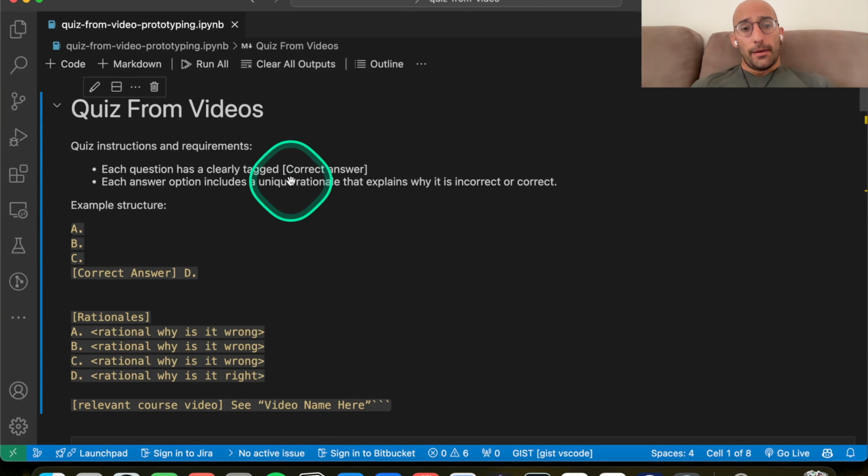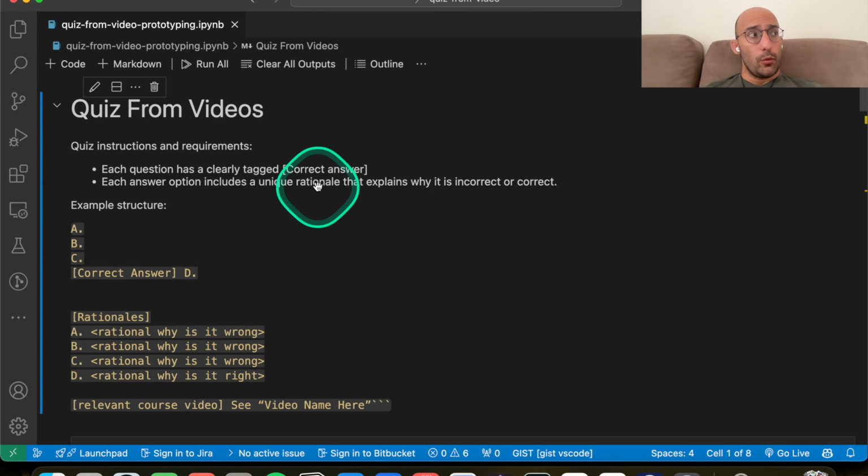So for this example, I prepared something very simple. The workflow is going to be essentially to take in a video, create a transcript of the video, and then based on the transcript, we create the quiz following some specifications. And in this case, we're going to learn how to create a quiz with multiple choices. And that's it. So for these instructions, it's going to be very simple.